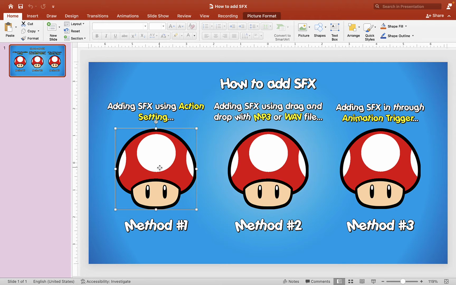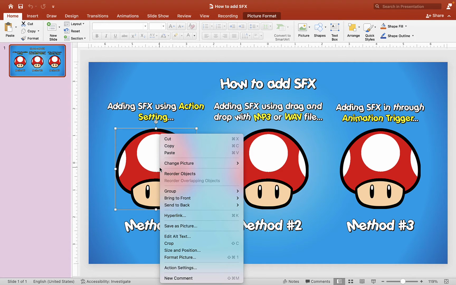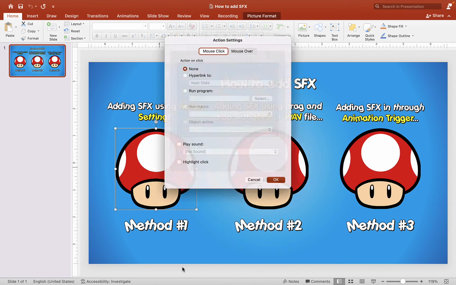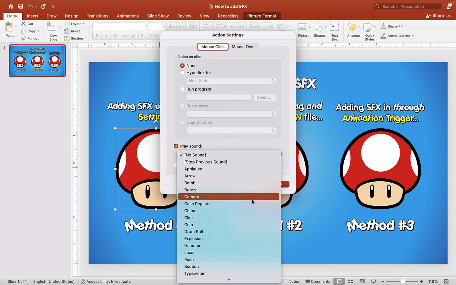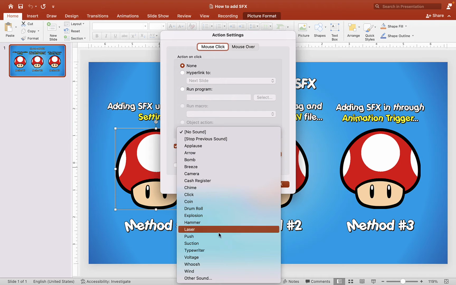Just click on your image here, right click on your mouse, and go and find action settings here, and click on that. And now you want to play sound. This method requires that you use a wave file, a wave extension. So if you have like a .wav file, you can use that. And I'll show you another way that you can do it. Use MP3 as well. So you go to, it has all these sounds you can add right here, preset sound, but you want to add your own sound.